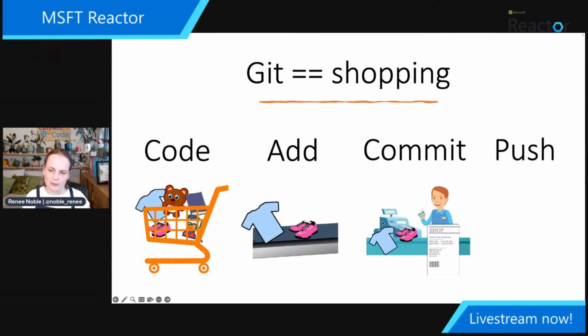You can always say, oh, I don't want to actually buy the shoes or whatever. I'm going to leave those. They can help you with that. Easier to do before you pay for them. But there's always a way to go back in Git. I'm going to say nearly all of the time. So we're going to buy our shoes and our shirt here.